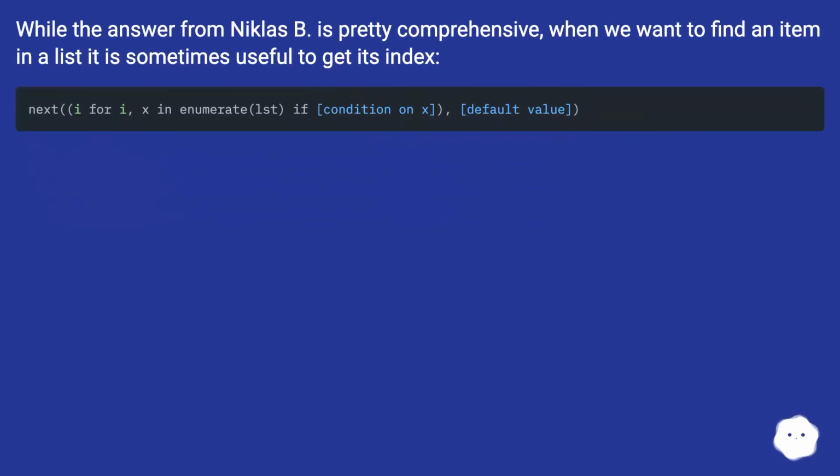While the answer from Nicholas B. is pretty comprehensive, when we want to find an item in a list, it is sometimes useful to get its index.